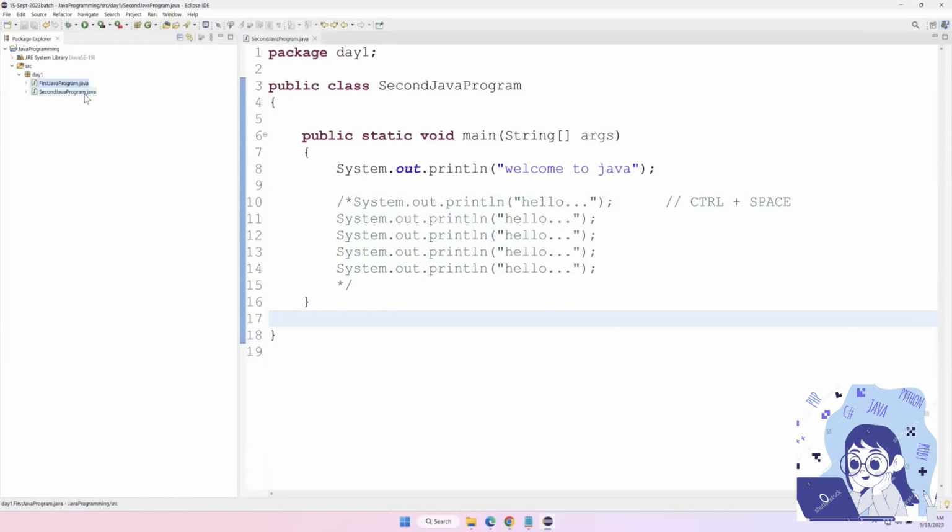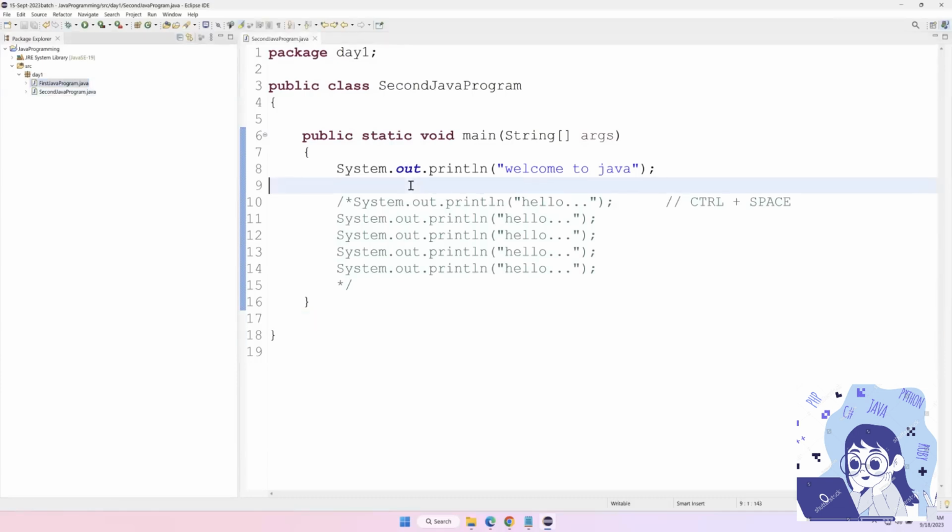Okay. And to install Eclipse and Java, you don't have any specific restrictions actually. You don't need any special system specification. Just 8 GB RAM is enough. If you have that, you can just try.